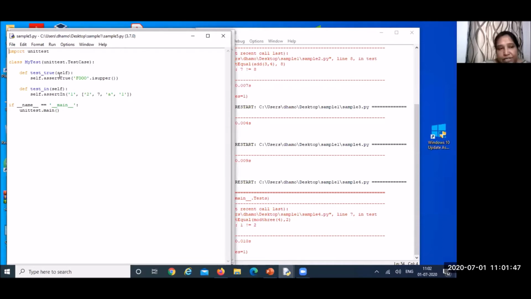So the two functions. The first function is test underscore true, and self dot assert true. That means if the assert is true, then the function will be verified as okay. If not, it shows the failure. And the function you have taken here is upper, which checks whether all the input words are uppercase or lowercase. It is just a simple one.